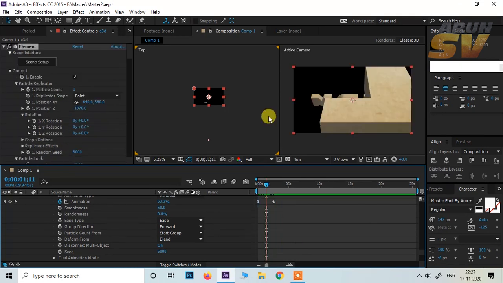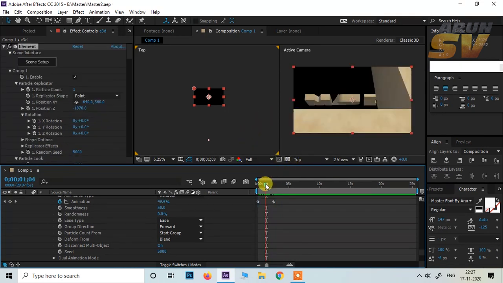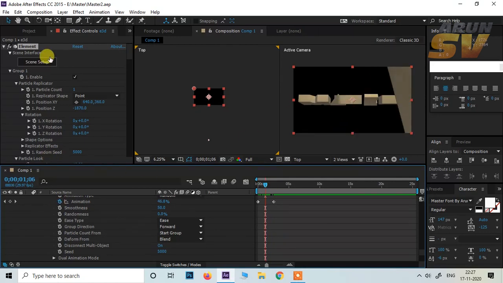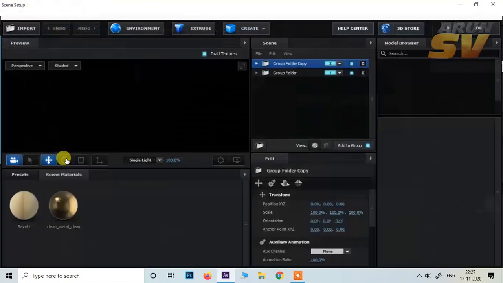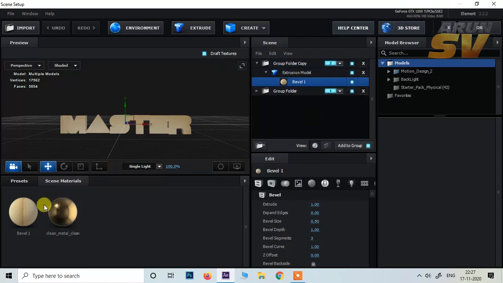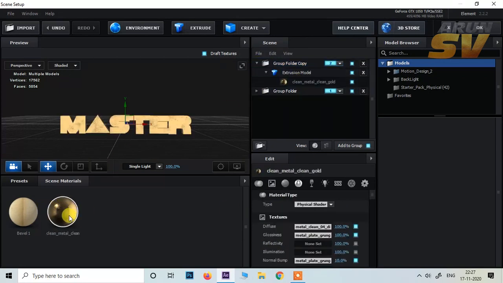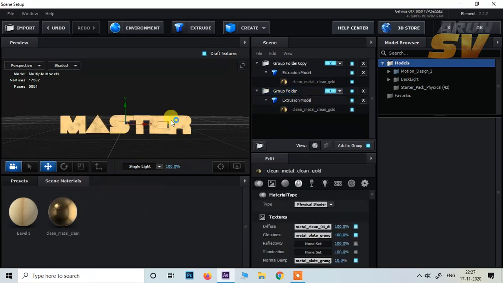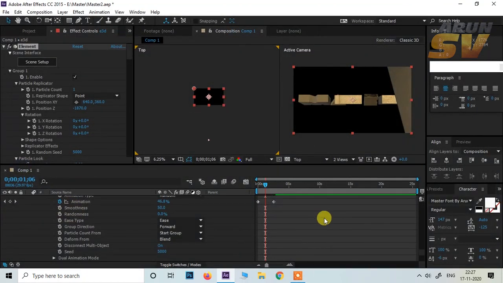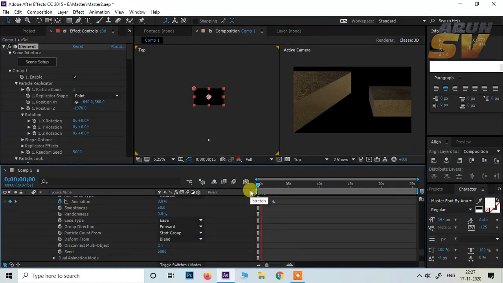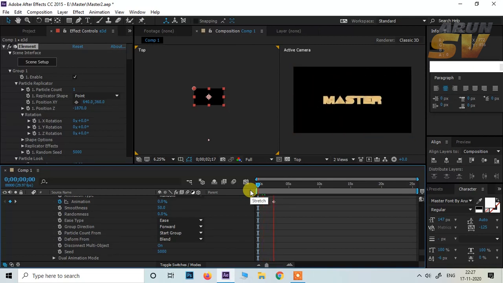Okay, if you have a golden texture, the reflection will be nice, so I will add a gold texture. Okay, now it will give you a nice look like this.